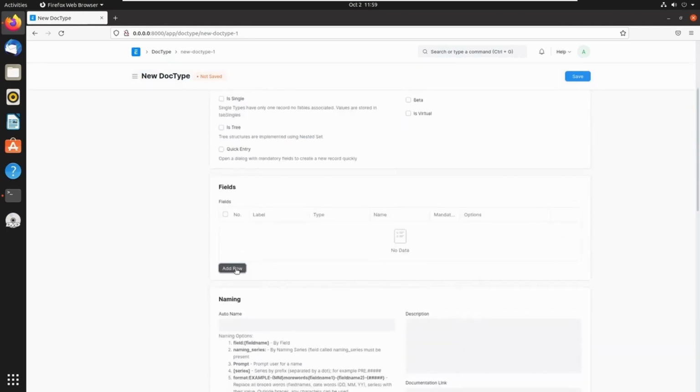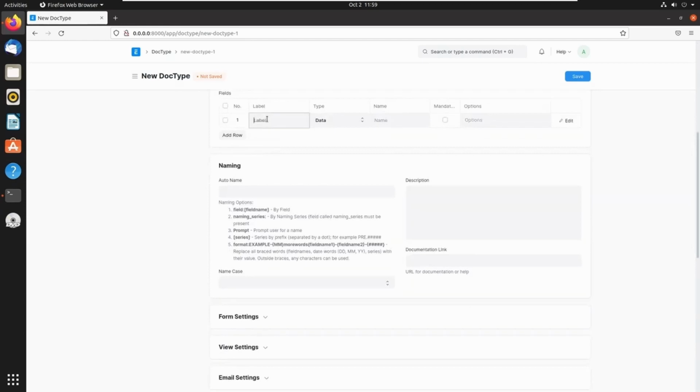Let's click on add a new row and add the label first name here. This will be the label for this field. Next we need to specify the field type, and next we need to give a name for this field, and this name will be used for programming and fetching the data from that specific field. So let's add the field name first name here, first underscore name.